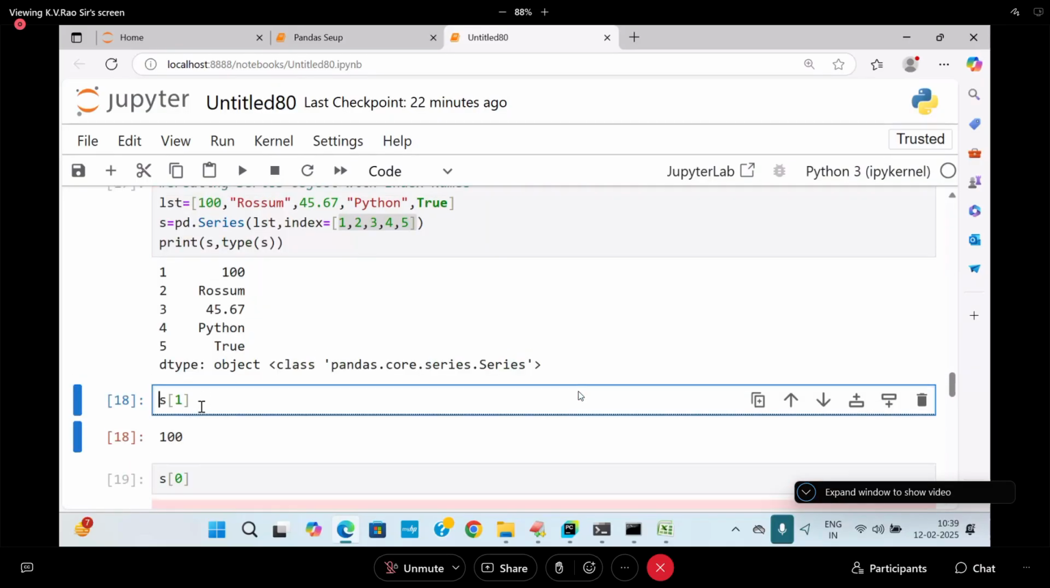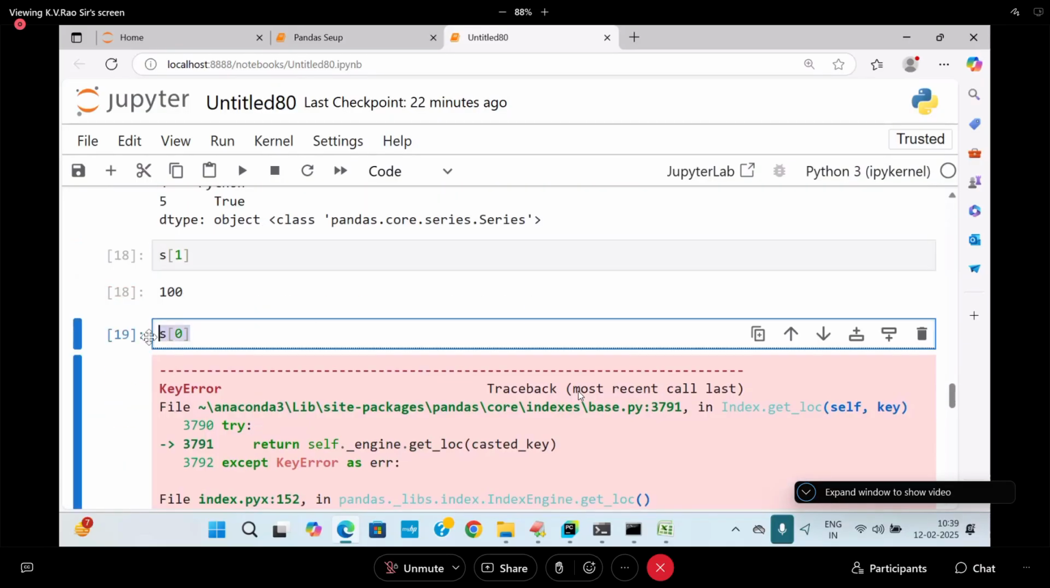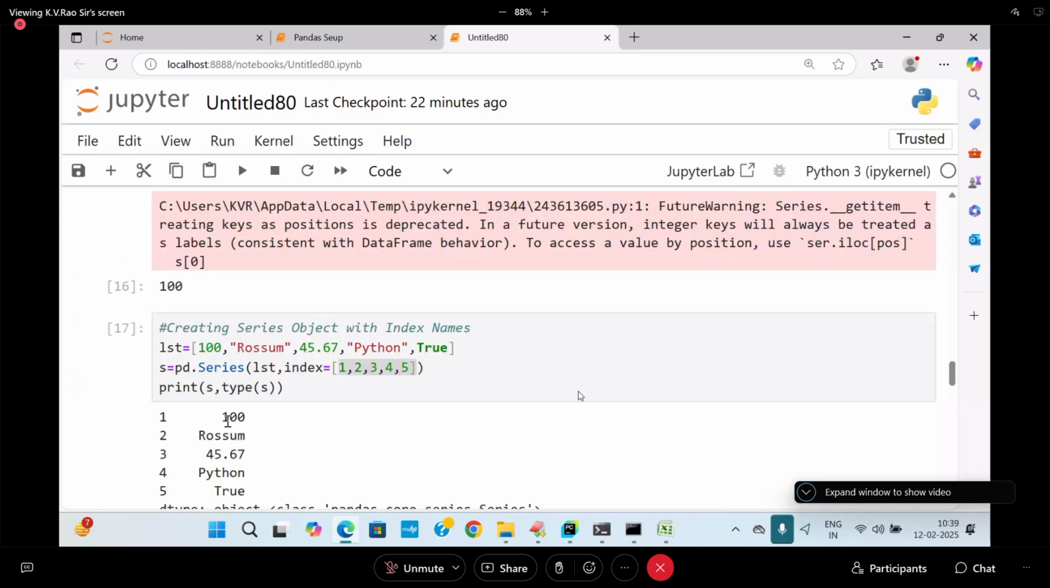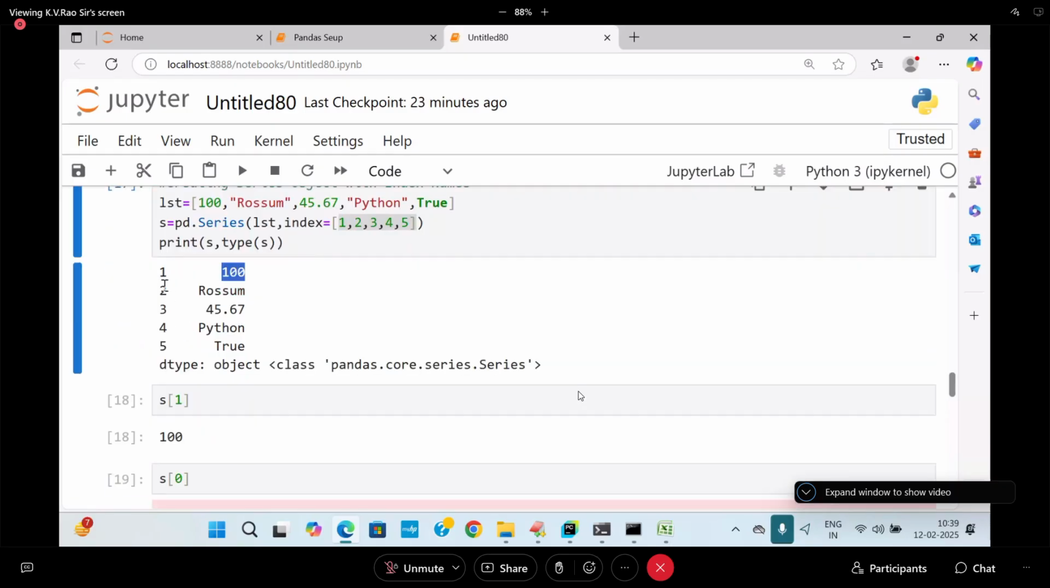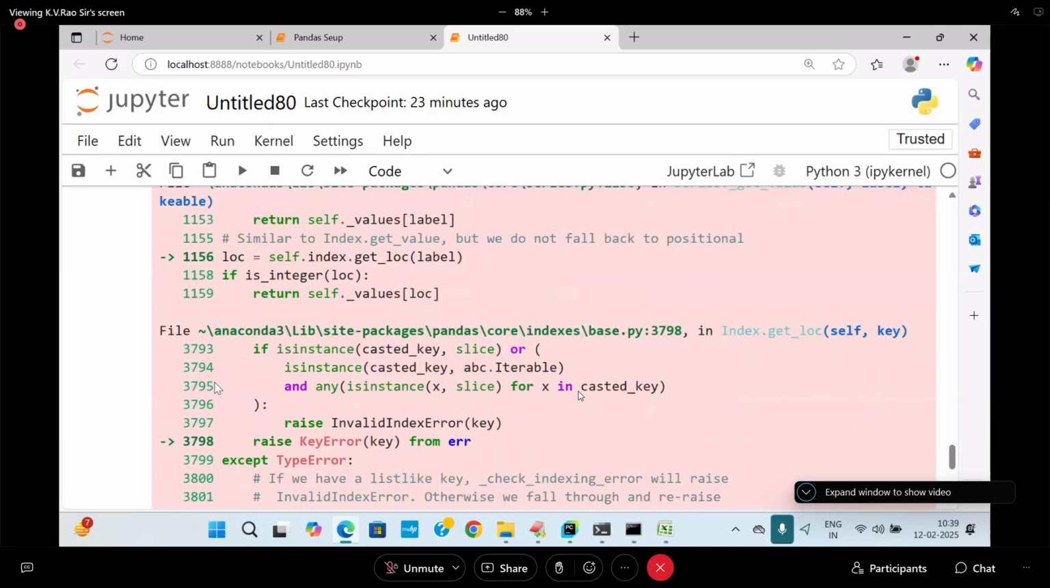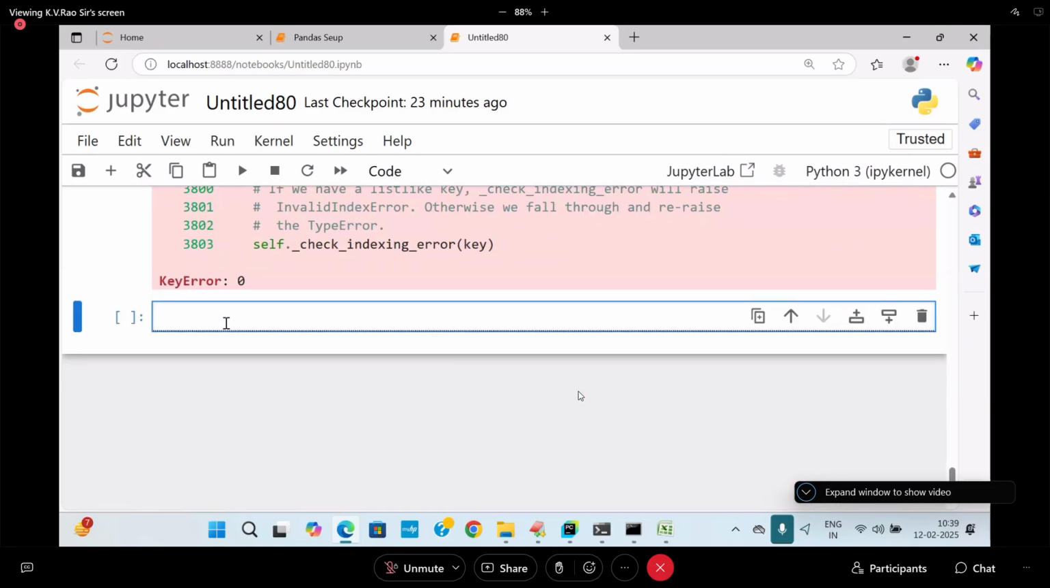Many times this question is asked, even an interviewer will ask you. And don't try to say this value is 100. What value is it? Key error. Because you already gave the values as 1, 2, 3, 4, 5. So what value is coming? Key error is coming. I hope you are following me now.